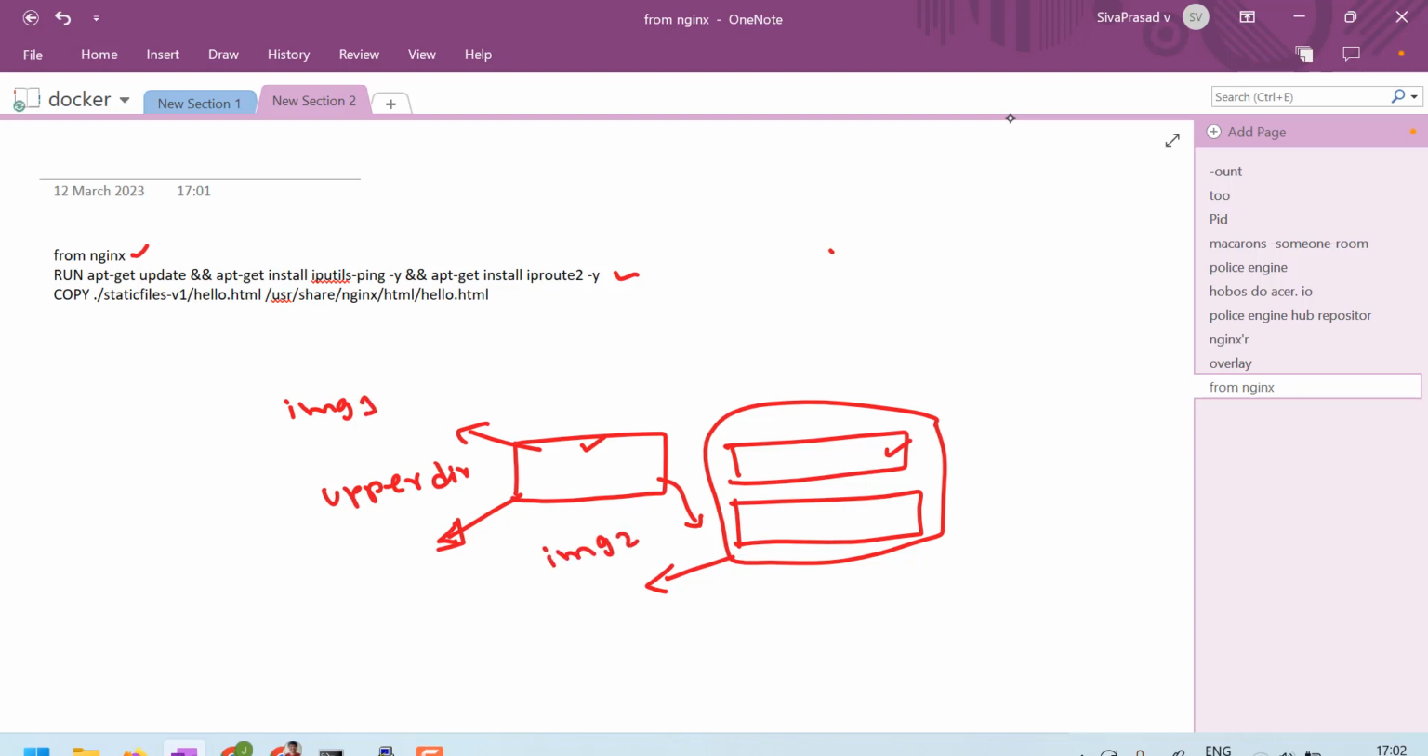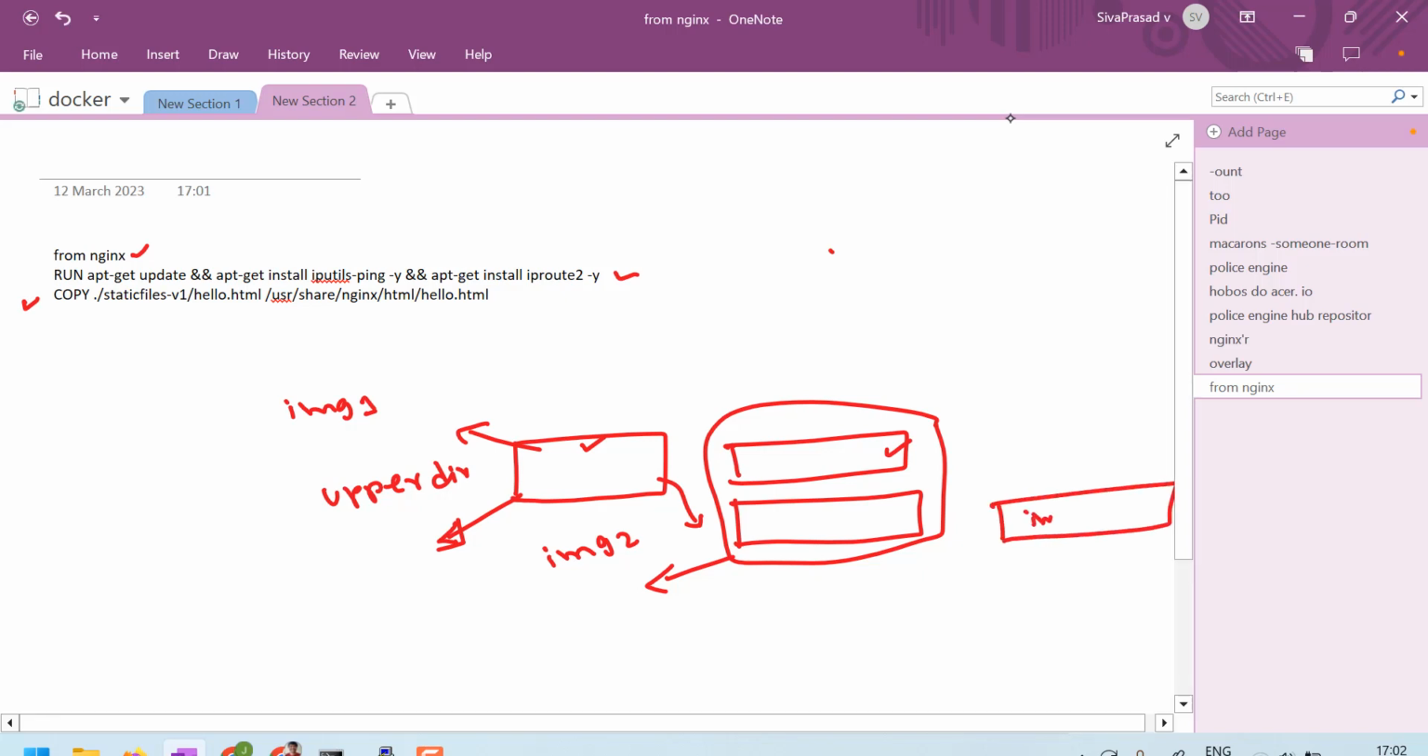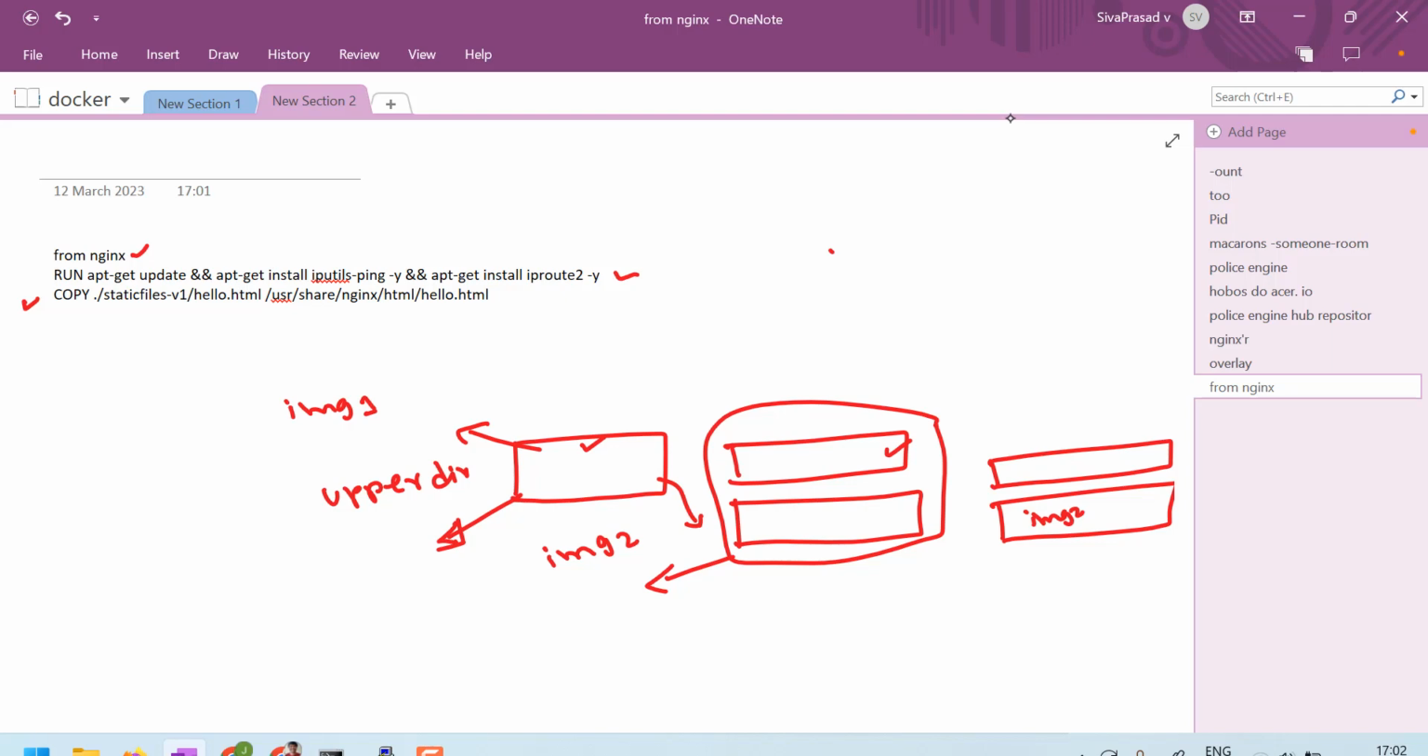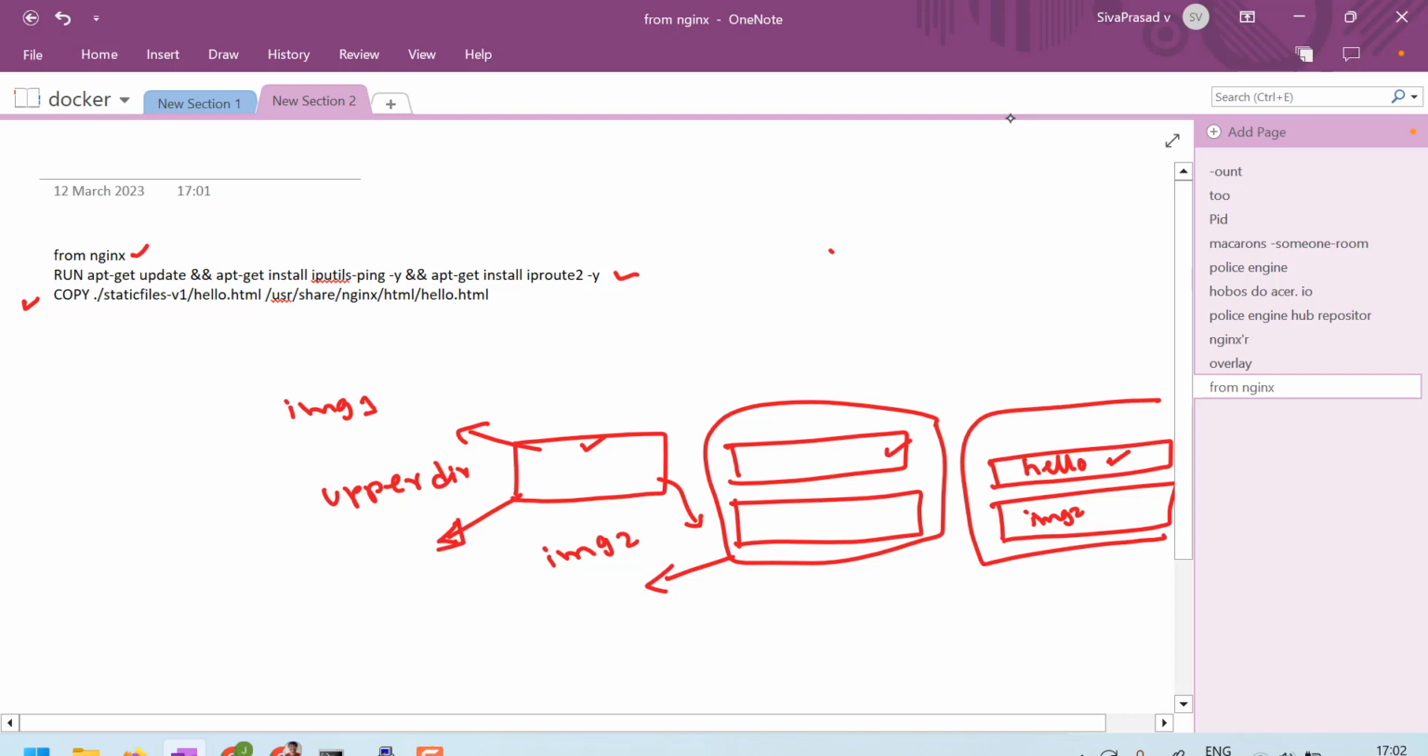Then when the third command is executed, now what happens? This entire image 2 will become the lower layer. This is image 2 now. And the copied file hello.html will become the upper directory, right? And this entire thing will be saved. So how many images? Three images will be saved, right? So actually they are layered.